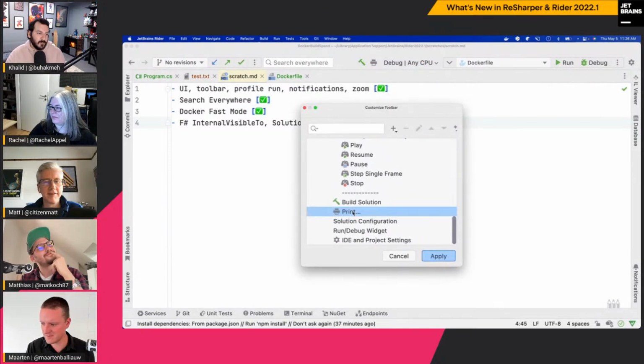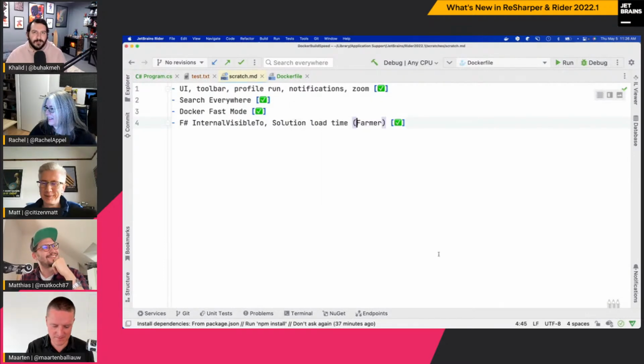If you don't want to print things, which I don't know why you wouldn't, I mean, it's great, you can also remove it and go back to default. So that's one of the nice things that's been added. Folks can add any kind of features that they want into the main toolbar.